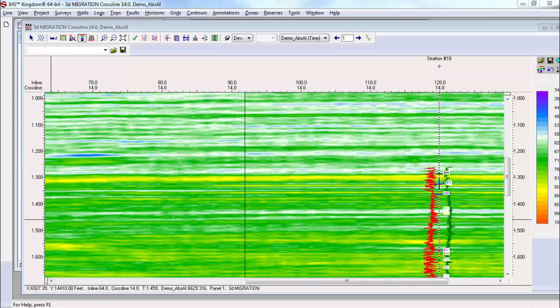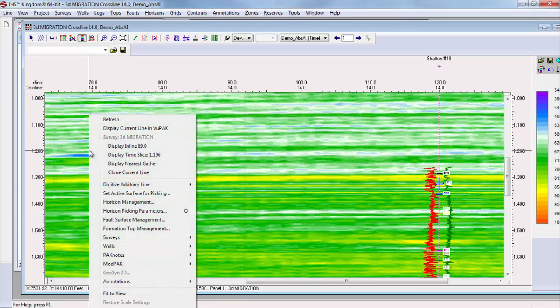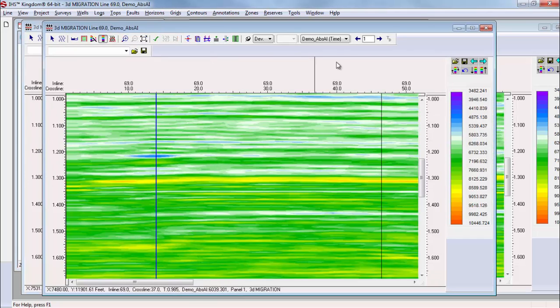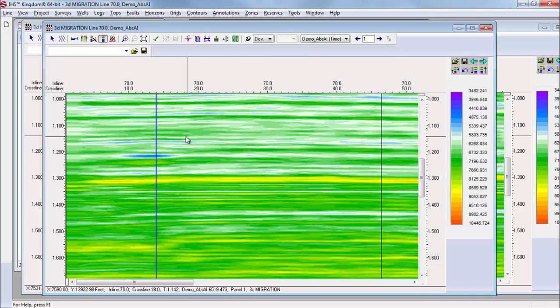What's more, looking at the abs AI section for, say, inline 70, we can identify smaller channels as part of this complex, which just aren't visible on the seismic section.